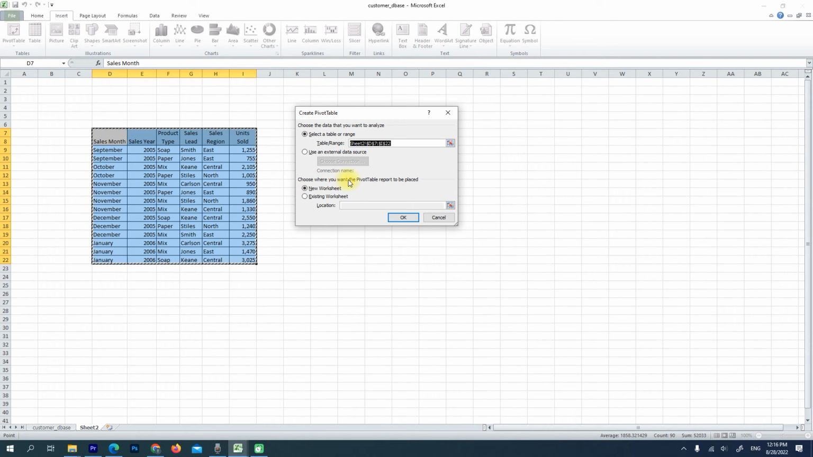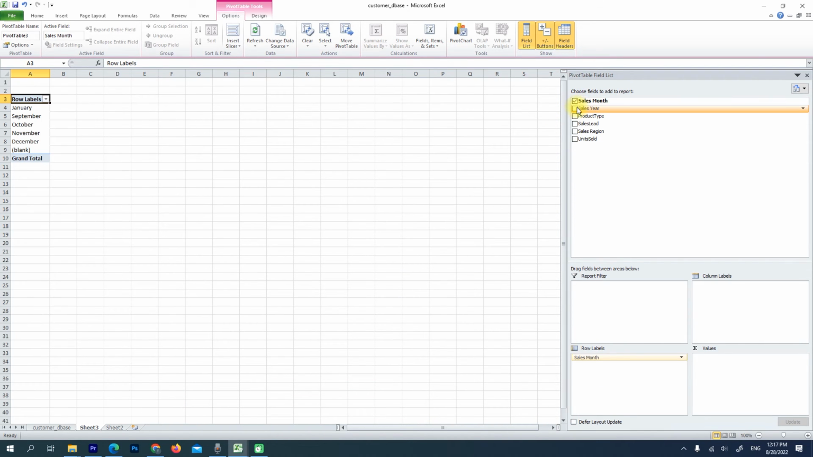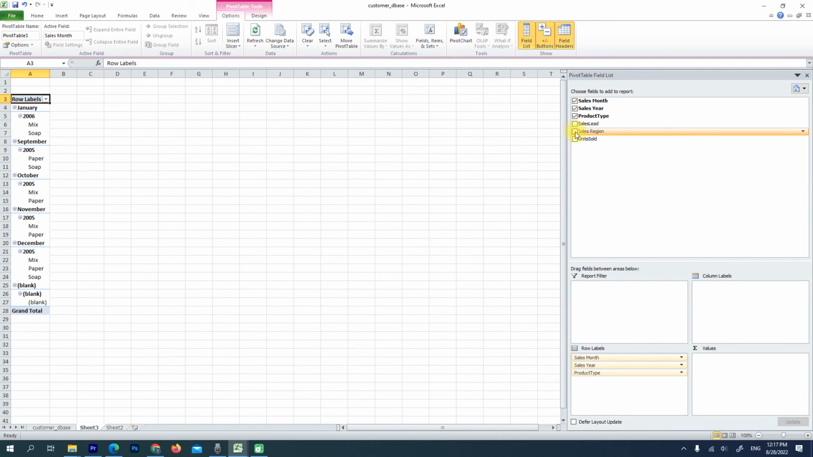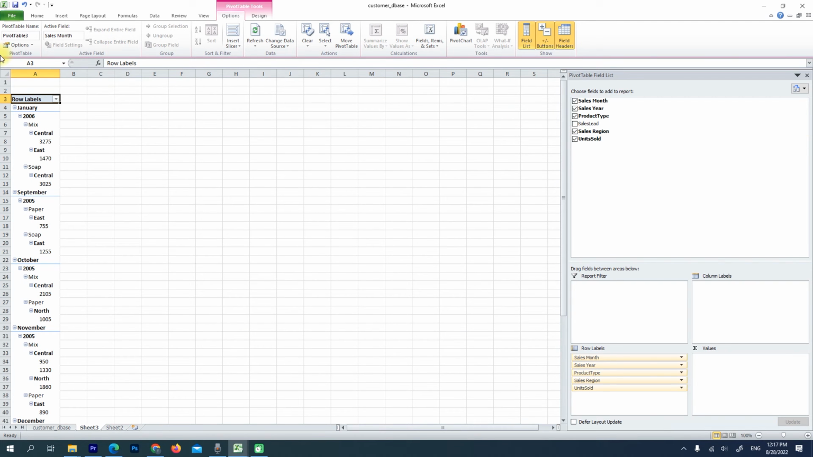Now the next is choose where you want the pivot table report to be placed. Either you want the report to be placed in a new worksheet or in an existing worksheet. So I want to place it on a new worksheet, and I'm going to click over here and say OK. So this window will open on a new worksheet. Now I want to select sales per month, the sales year, the product type. I want to see which region has sold how many. I want to see the units sold.